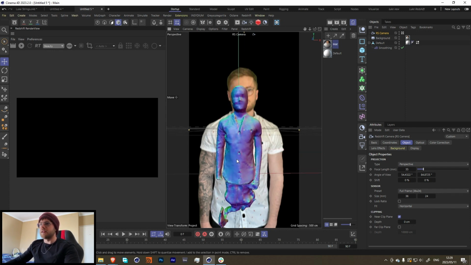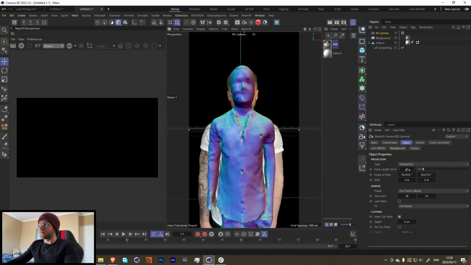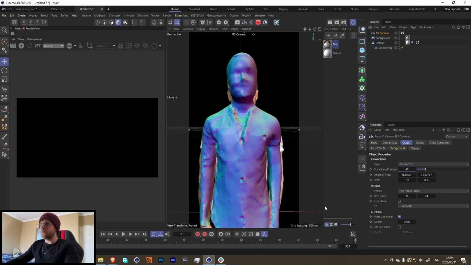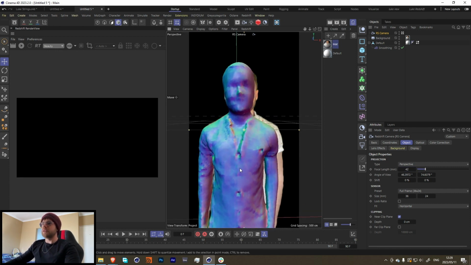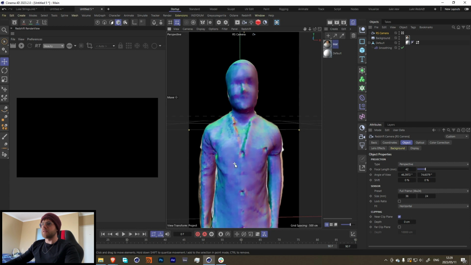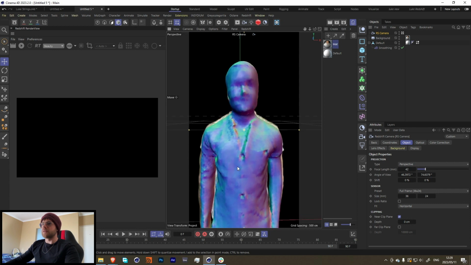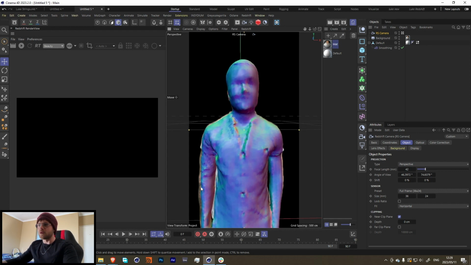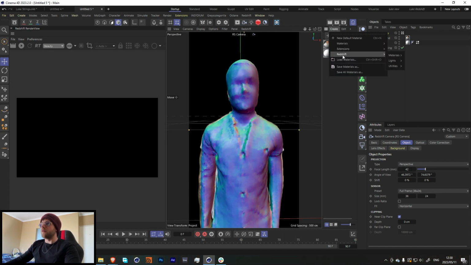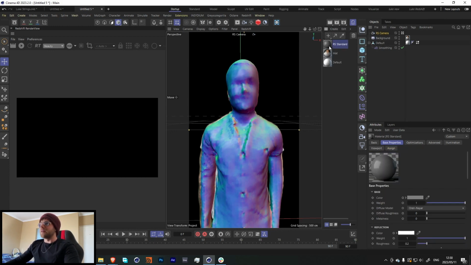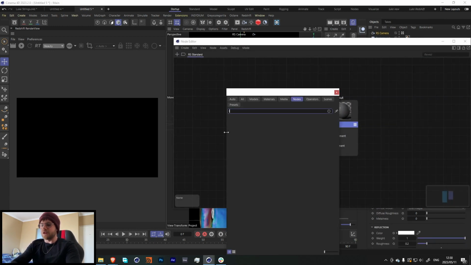Cool, so let's line these up. I think I used a 42 millimeter lens. Something like that. I mean, that looks like it lines up pretty well. You can spend a little bit more time when actually lining it up. Cool, that's good. Now let's create a Redshift material or Octane material, either or, and let's drop in our texture. Actually, now we can just drag this in.